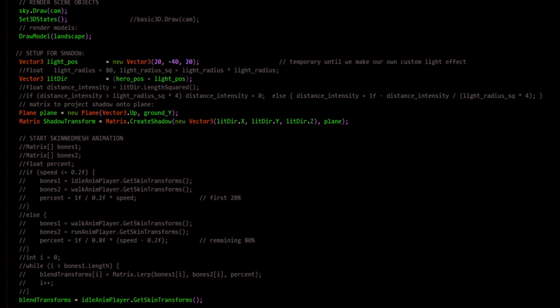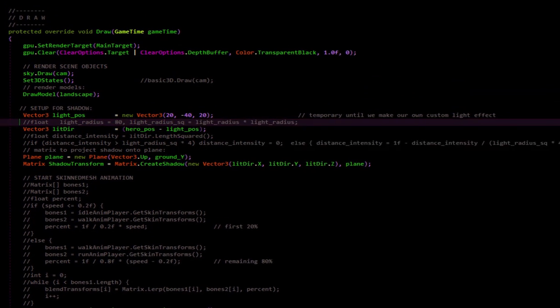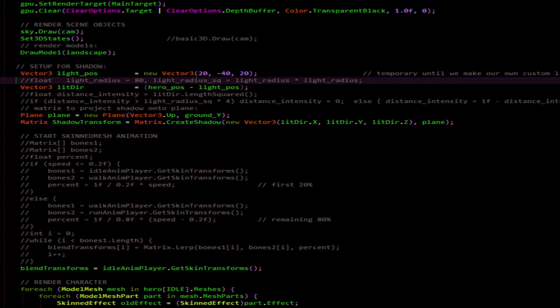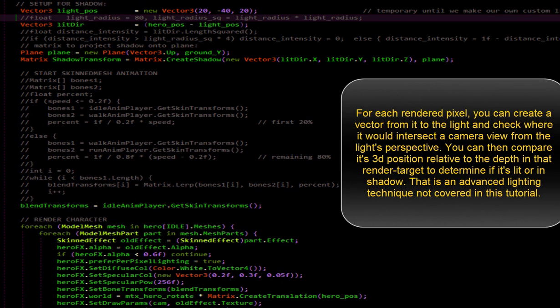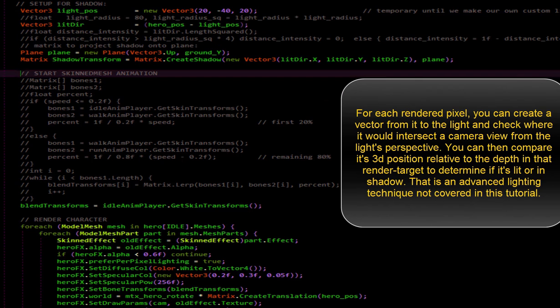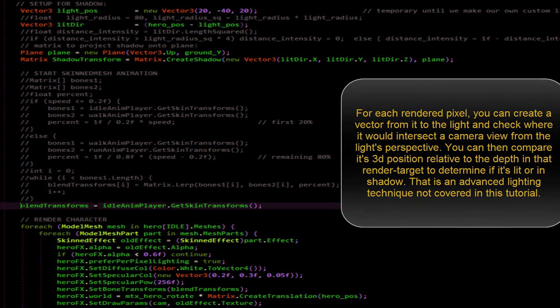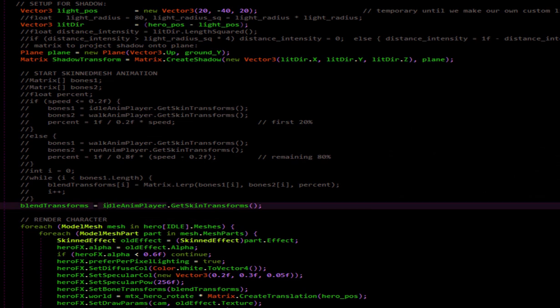Going down into the draw method, this stuff is still the same as before. We had these disabled until we need them in our shader. So if we're going to do any point light stuff, this stuff might come in handy. If we're going to do any kind of shadow mapping, I guess you would call it, for realistic shadow mapping, then we'd use this sort of stuff in there. So I commented out all this stuff and just temporarily set blend transforms to idle get skin transforms. So we'll have to remember to get rid of this line when we uncomment this stuff, otherwise it's not going to work right.